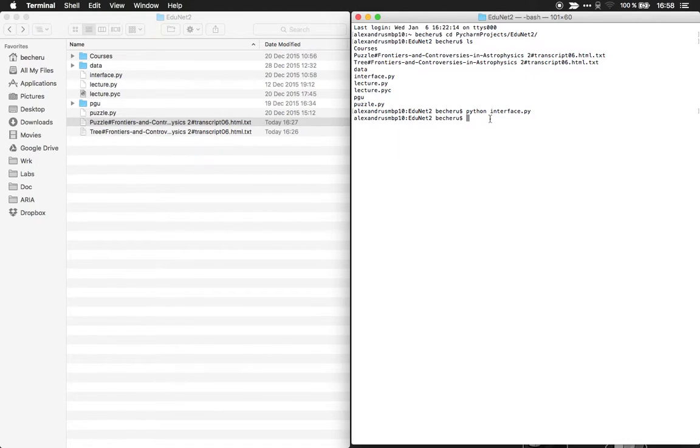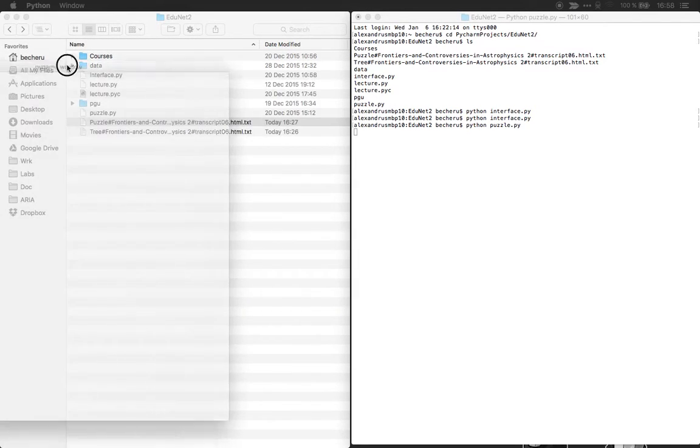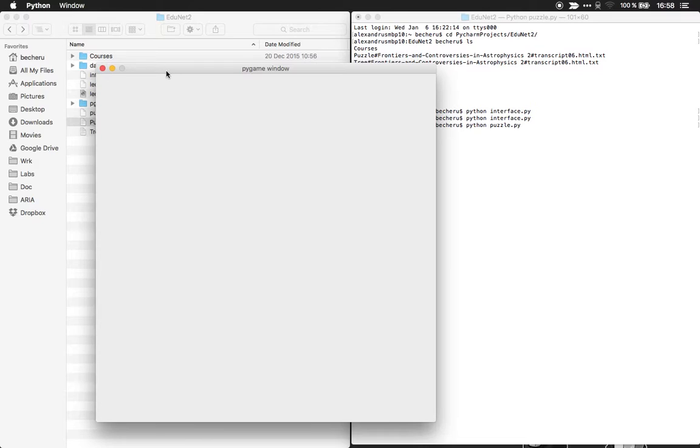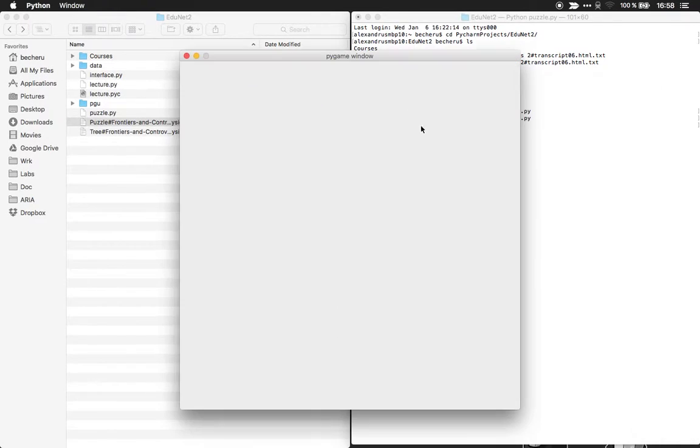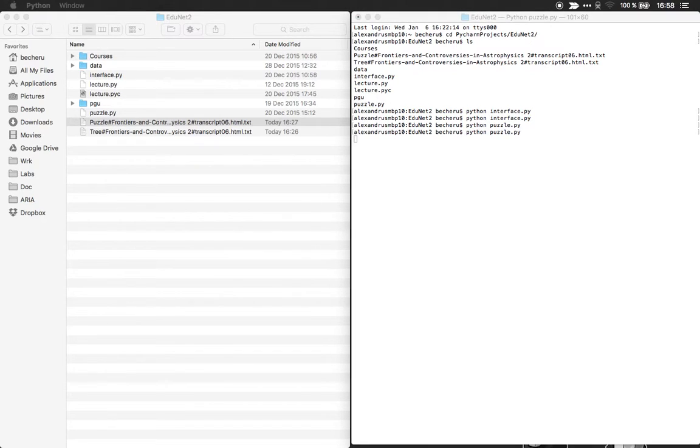So in order to resolve the problem that I have, because I have two monitors, I have to do this thing. No, actually the Python puzzle.py. Okay, so the window opens in the next monitor, but in order to make it work, I just have to refresh and choose a puzzle.